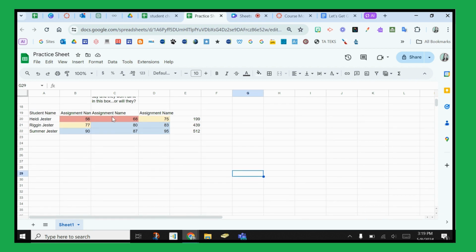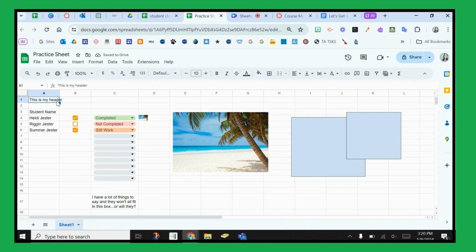So here I can see quickly their scores. And so if I had a bunch of students and a bunch of scores and a bunch of assignments, it'd be a quick view for me to see, ooh, Heidi girl needs some work. Okay. So play with that option and add your conditional formatting to really make your data pop and make it visual for you. Now let's talk about freezing.